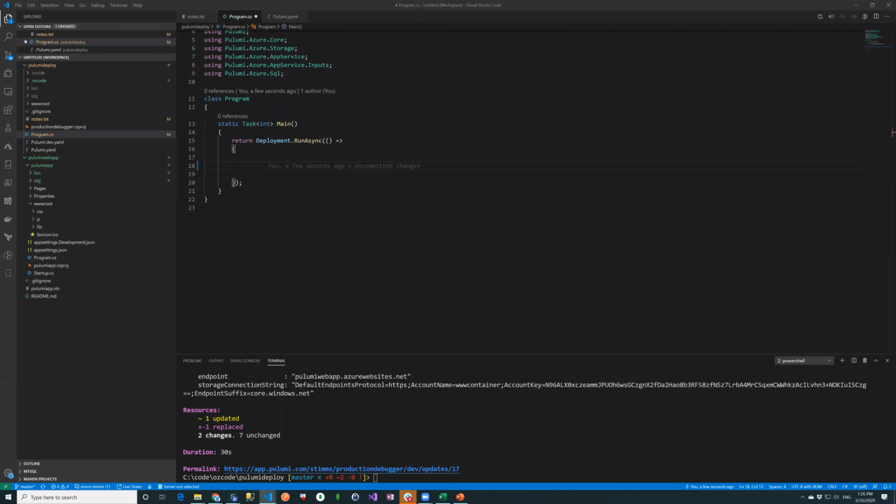So first thing I say is a resource group, and that very simply looks like this. We're going to stand up a new resource group. We're going to call it Pulumi. And that is pretty much it. If we were to run this template now, it would go off to Azure and it would stand up just an empty resource group for us. But that's not particularly interesting.